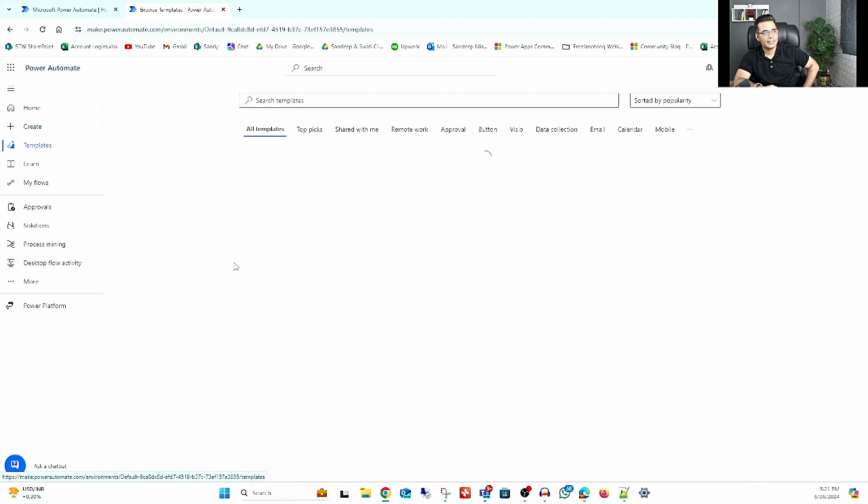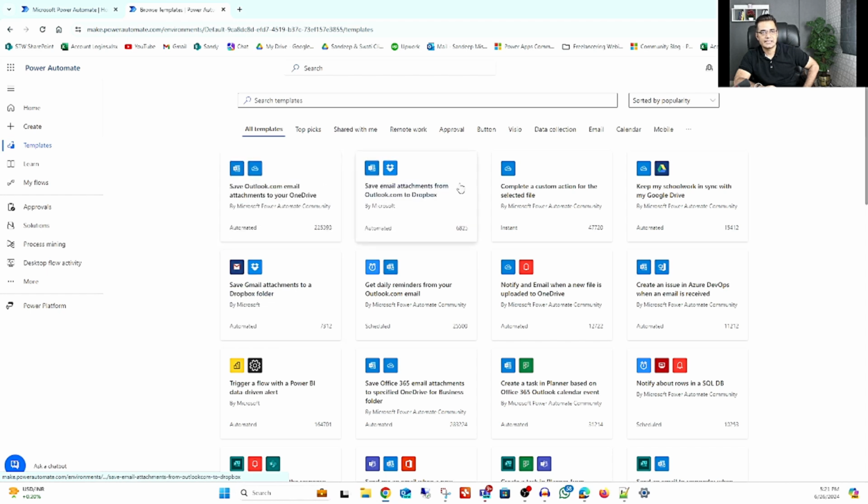If you go into templates, you can see every flow is starting with one trigger. For example, save email attachment from Outlook to Dropbox. So what is the trigger here? The trigger is when an email arrives. That's the trigger.